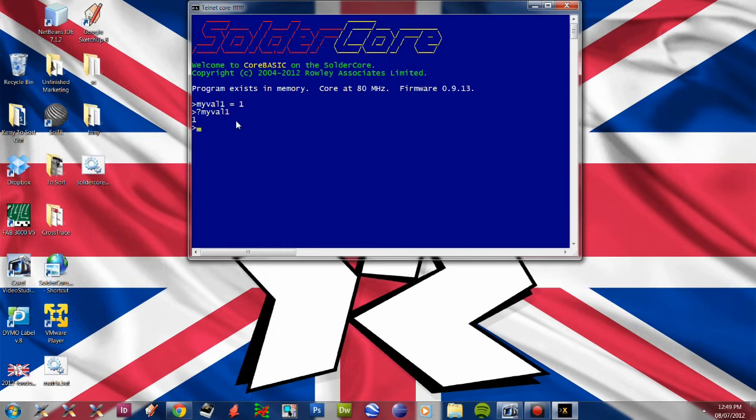It doesn't have to be an integer number, it can also be a floating point. Like so, and we can also print that.